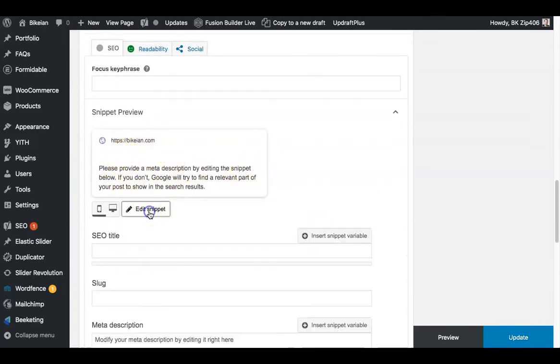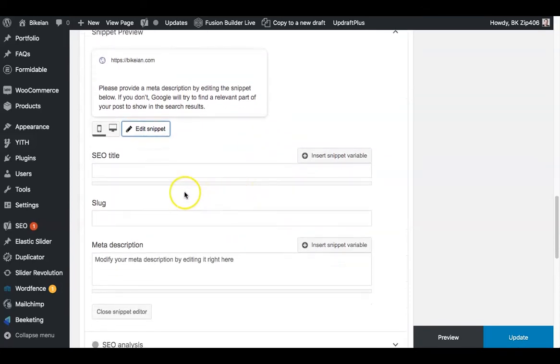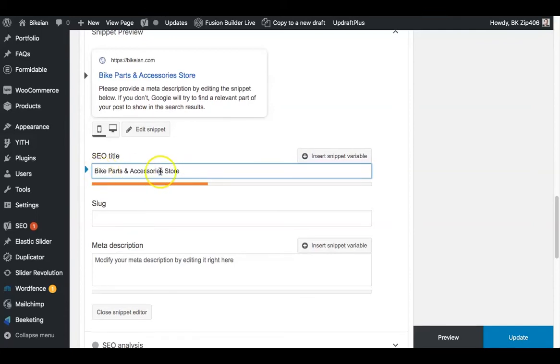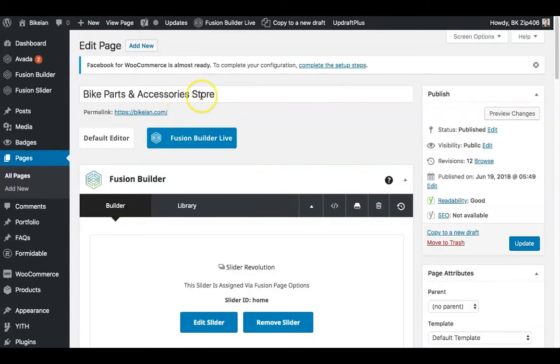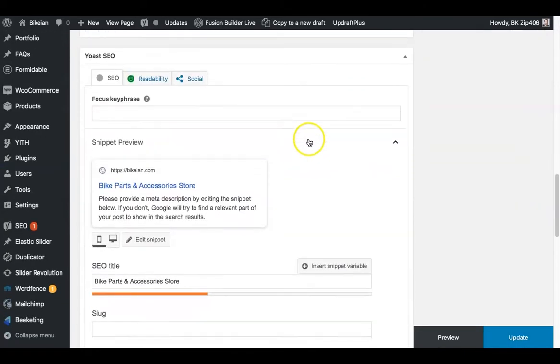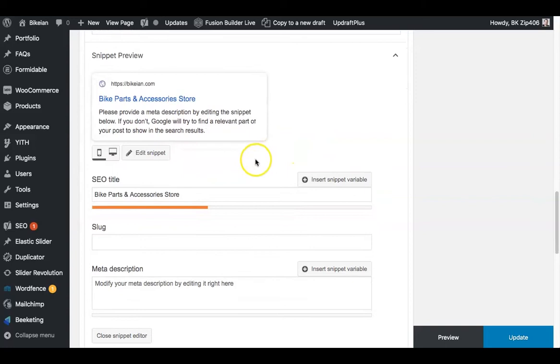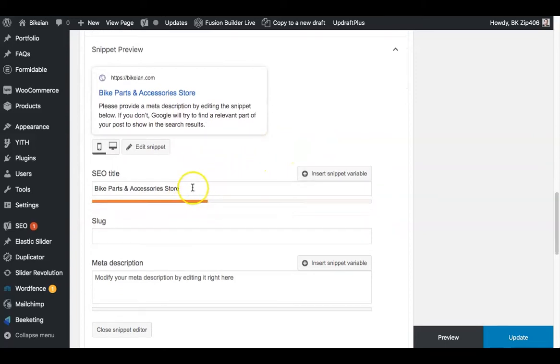So if you click this edit snippet button here, you're going to see where you can add in your SEO title as well as your meta description. So for the SEO title, you want the page title to be first. So that's this right here, Bike Parts and Accessories Store. So that's what this site is about. And keep in mind, this is for the home page. It's going to be different for every page.